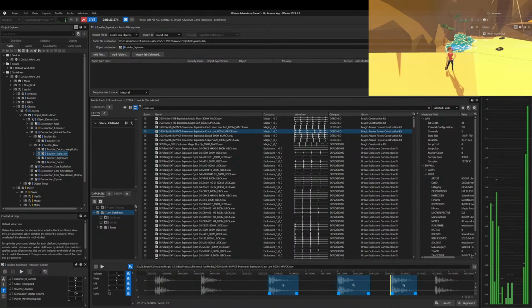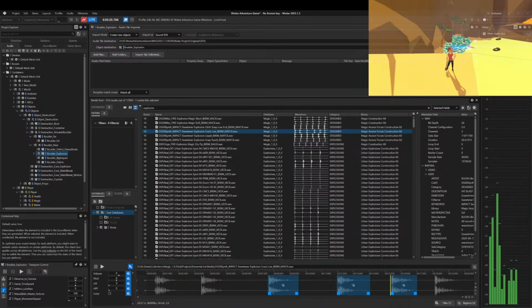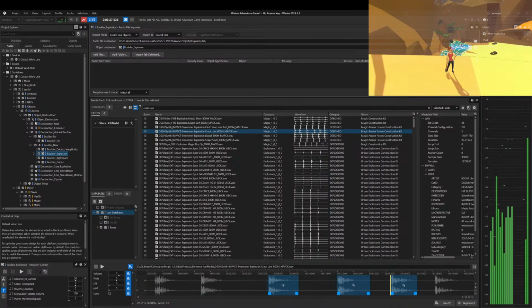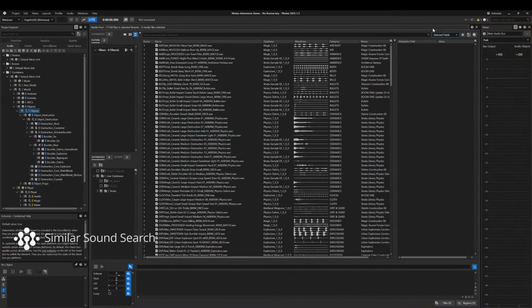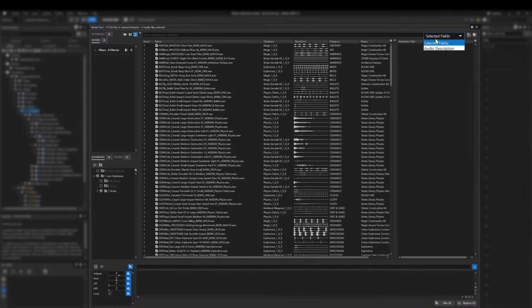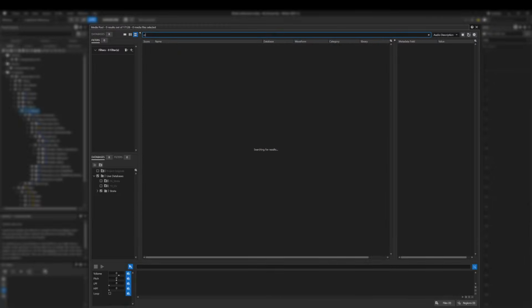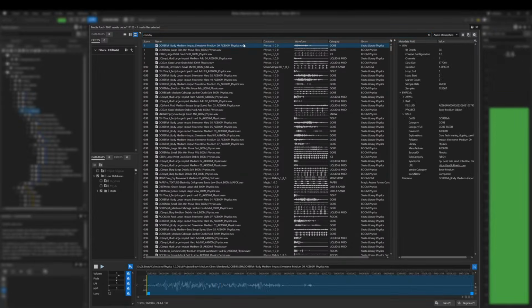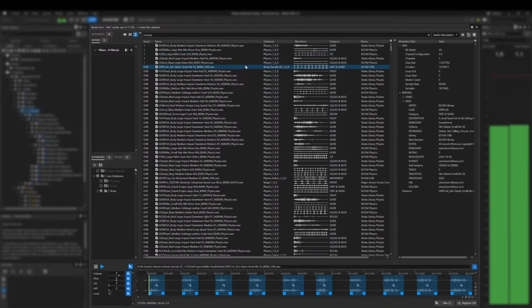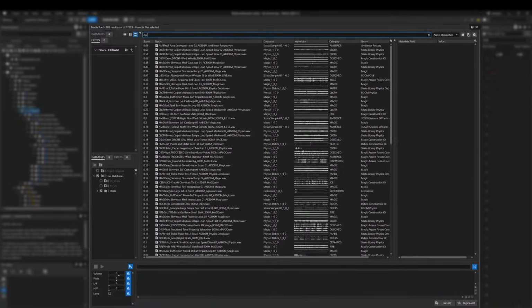Thanks to Live Edit, the new sounds are updated in-game immediately without generating sound banks. In addition, even when file names are not descriptive, we can still search for sounds using abstract text prompts, such as crunchy. Or dark atmosphere.